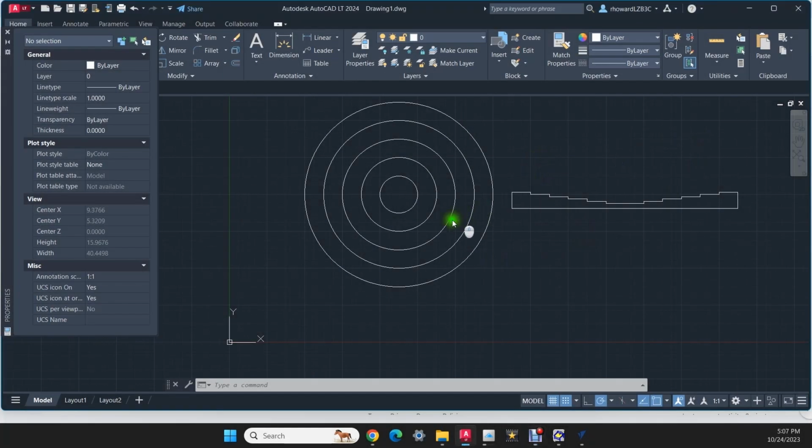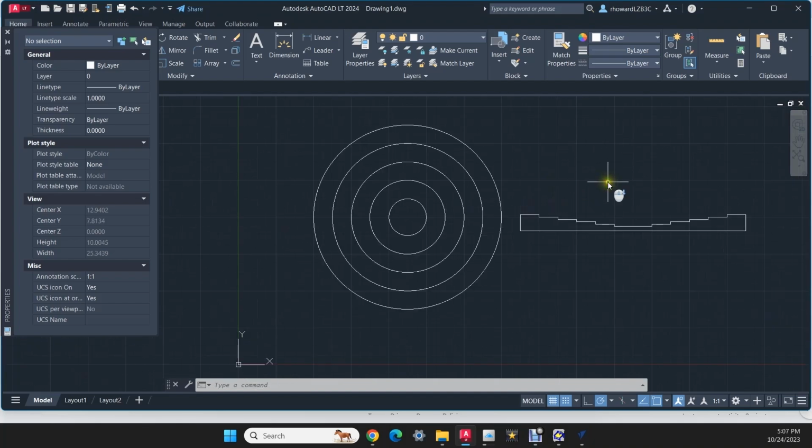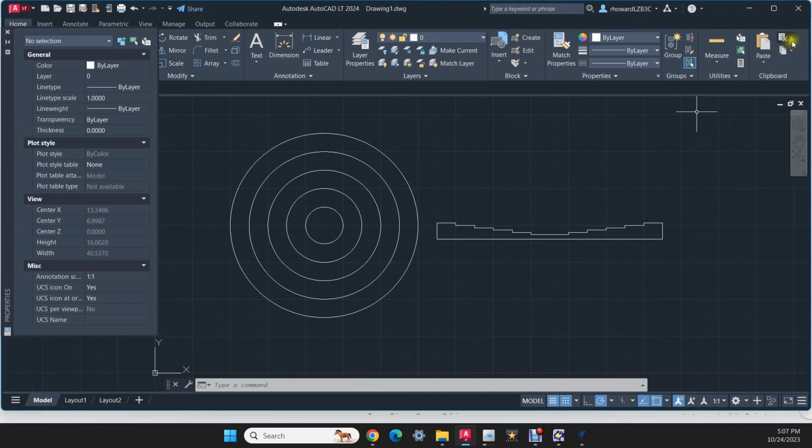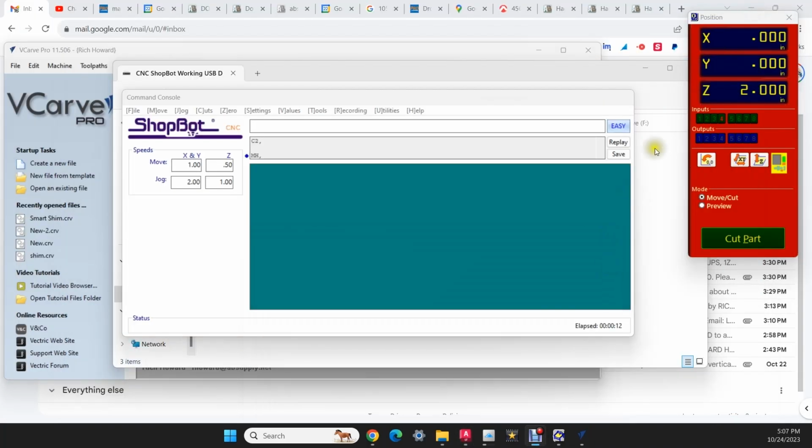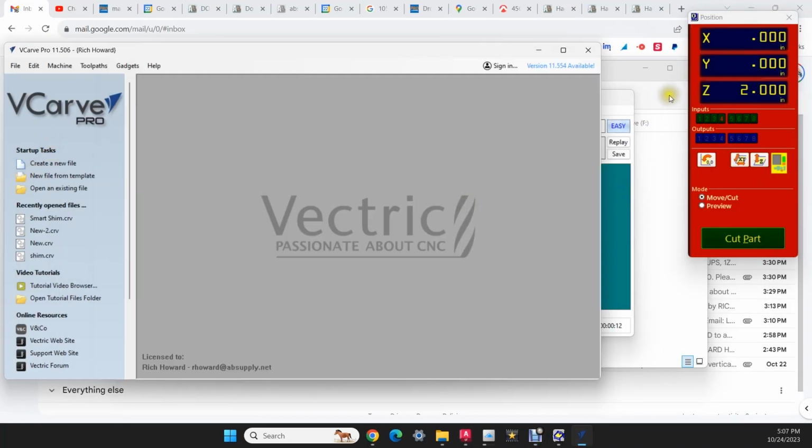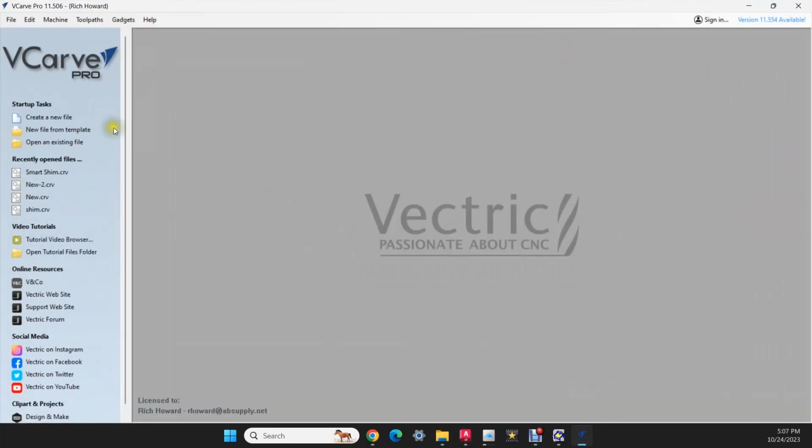So I just used AutoCAD Lite here just to give an idea of what I want to experiment with. And the experiment is basically going to be, how do you tell VCarve what you want, in the sense of what it's going to do, or what you expect it to do.